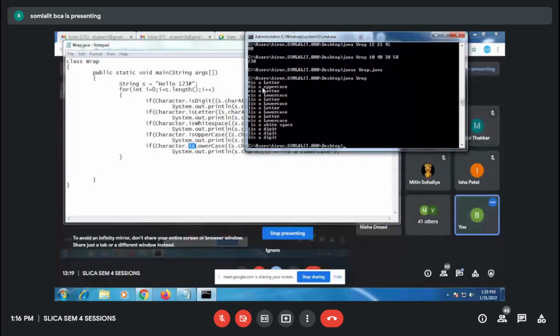See here, H is a letter as well as it's uppercase. So it is showing you both. E is a letter as well as lowercase. L is a letter, lowercase. L letter, lowercase. O letter, lowercase. Then we have a space. So it is showing a space. Then 1 is a digit, 2 is a digit, 3 is a digit. Now hash is not a letter, not a digit, not a white space. So it is not displaying it, because we have not written anything to display for it. That's why. Are you getting it?